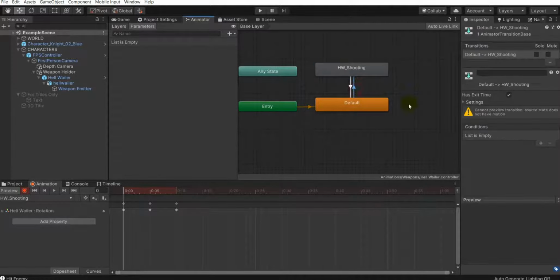Now we need to be able to determine how we are firing. So for this, make sure to go over to the parameters tab and add a parameter of boolean. We're going to call this is falling. Now make sure that you do keep in mind how you spell this, because whenever we write up the script for this, it needs to be identical.